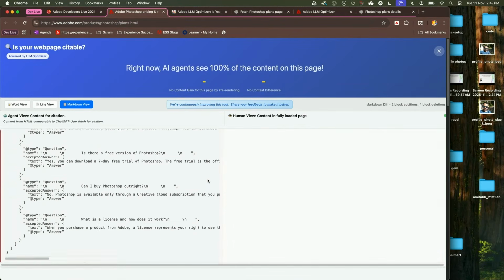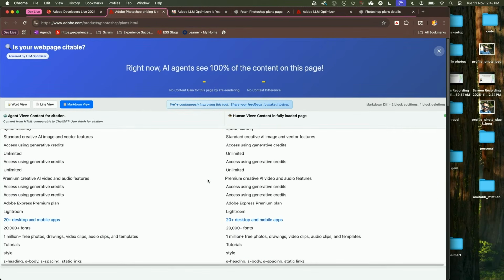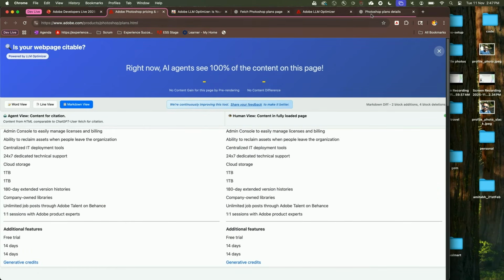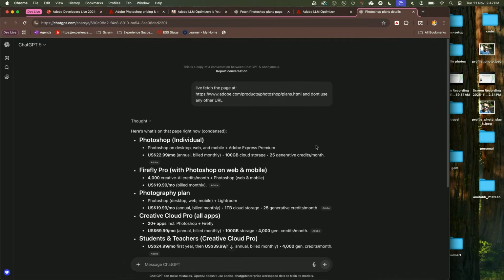And also, the whole content is now visible to the AI agent. And if we go back to ChatGPT and ask the same prompt, now ChatGPT is able to get more data from this page. It can extract all the pricing and plan details, which earlier it was not able to do. So the point is, we can improve the page's AI visibility without even touching the code. That's the best part of it, and it's simple and safe. So that's all I had in the demo. I can go back to the slide.